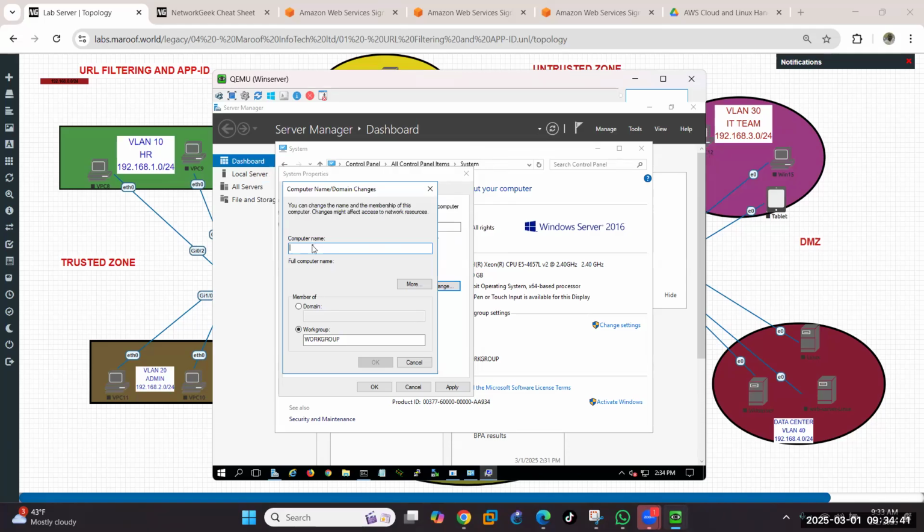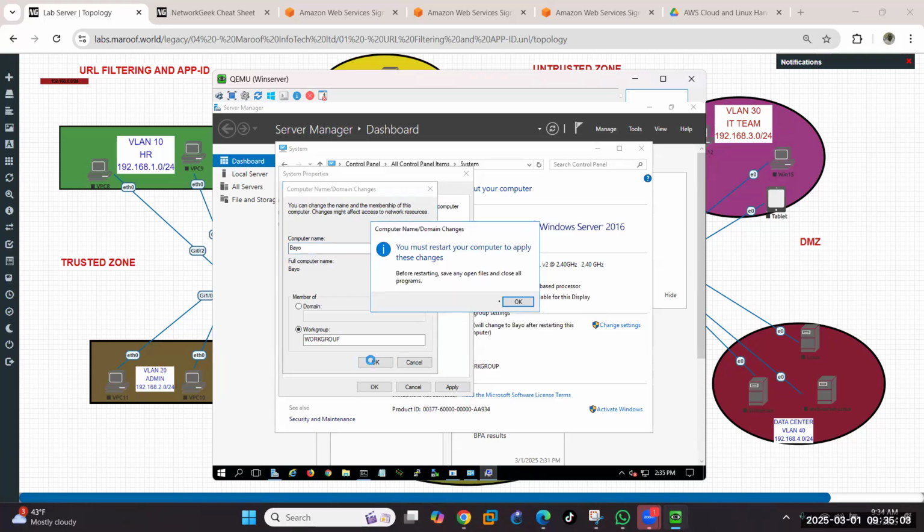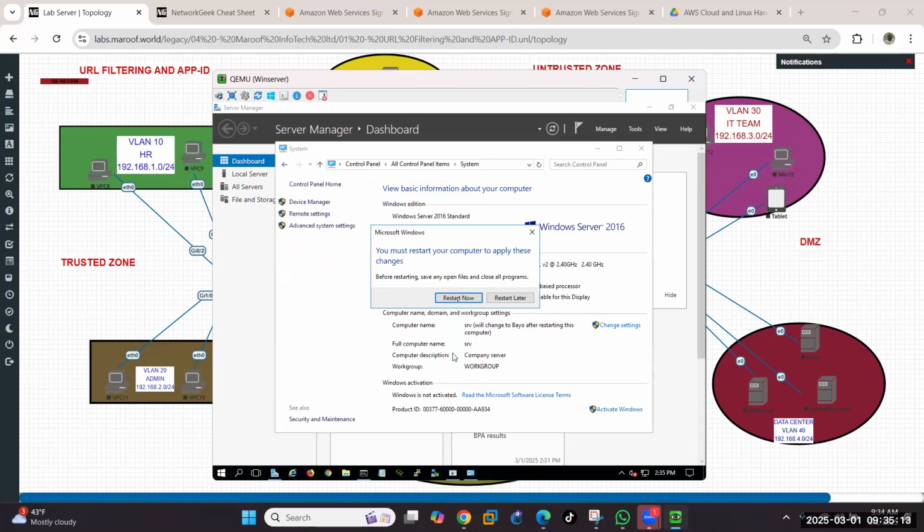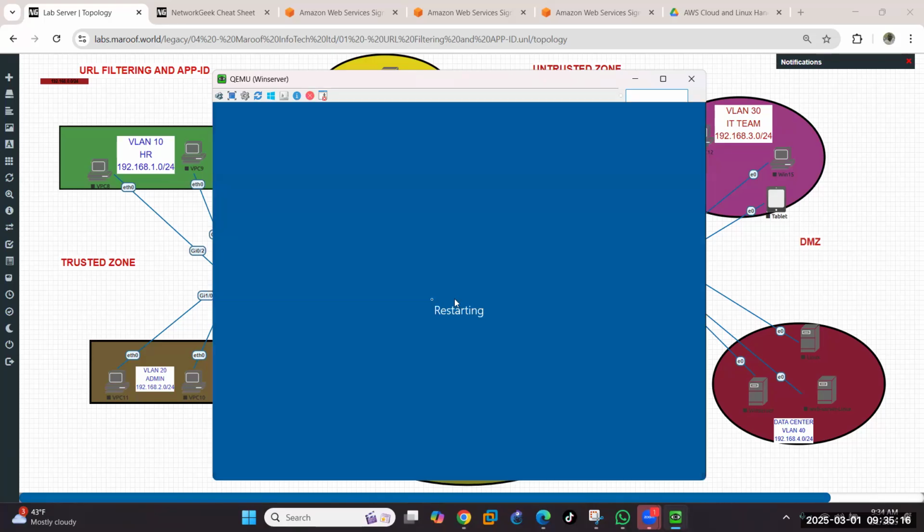And then my WinSAR. Give it any name you like. It prompts us to restart when you change the name. Restart now.